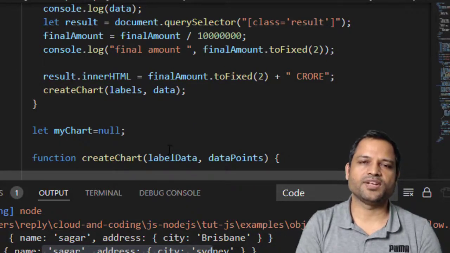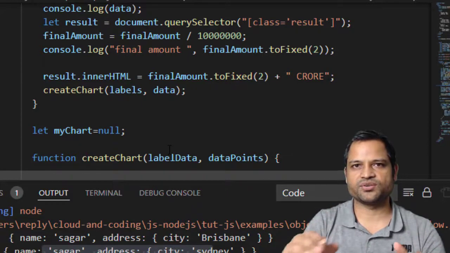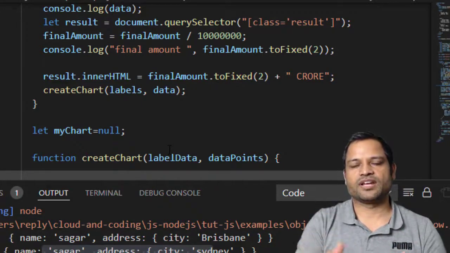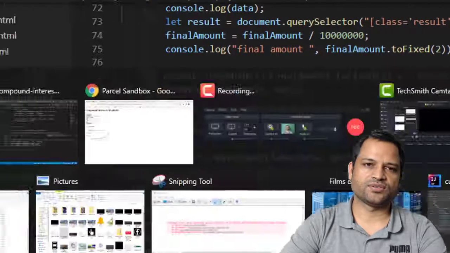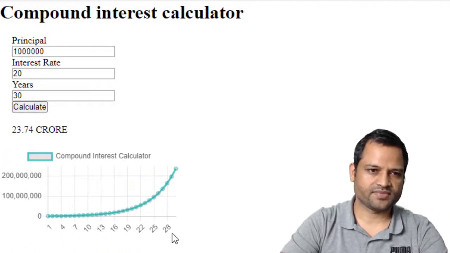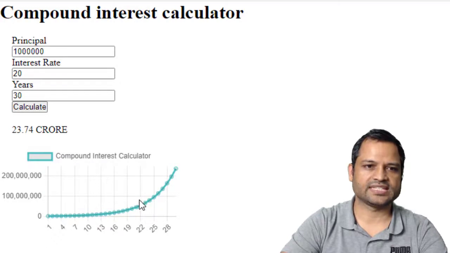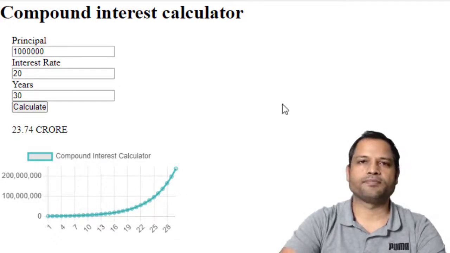In the next video, I will explain how I have created the chart that you see when we calculate the final amount. Here you see this chart. It shows the year on the x-axis, and on the y-axis it shows the final amount. So in the next video, I will cover that. Thanks for watching.